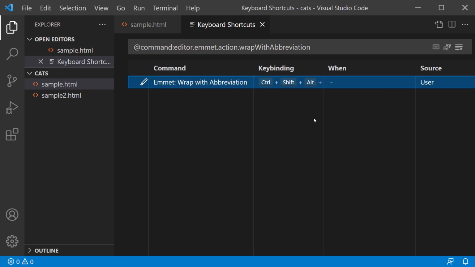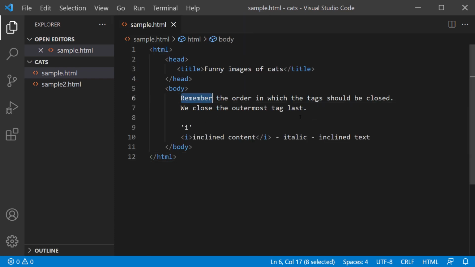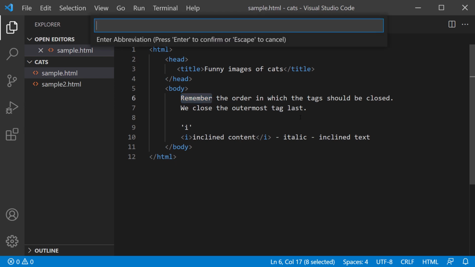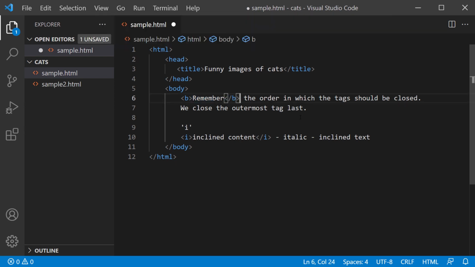And now when we click enter, we can do it a bit faster. Ctrl plus Shift plus E, and then just B. Bam. This is pretty cool, right? And now let's talk about the nested tags.